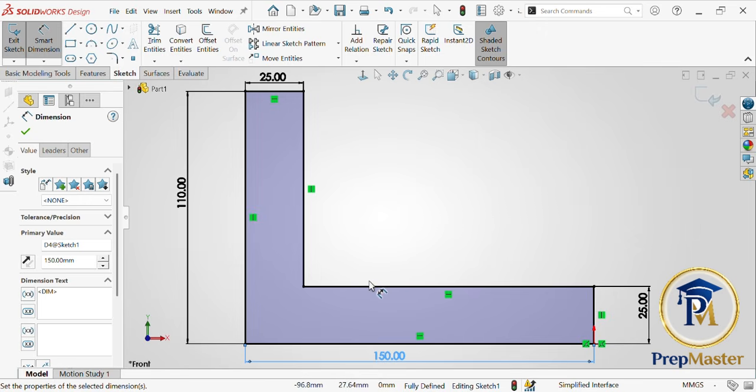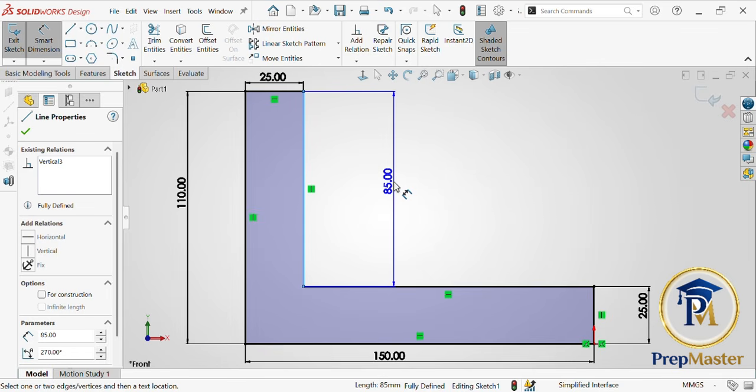There's no need to dimension here because it's already dimensioned automatically. How do I know that? This long line is 110, right? And the distance on this short side is 25. So what will the distance here be? That's 110 minus 25, which is 85. Let us see, is it 85? Yes, it's 85.